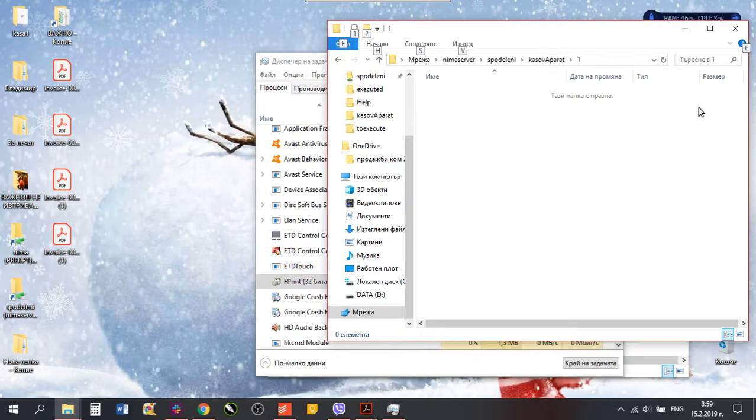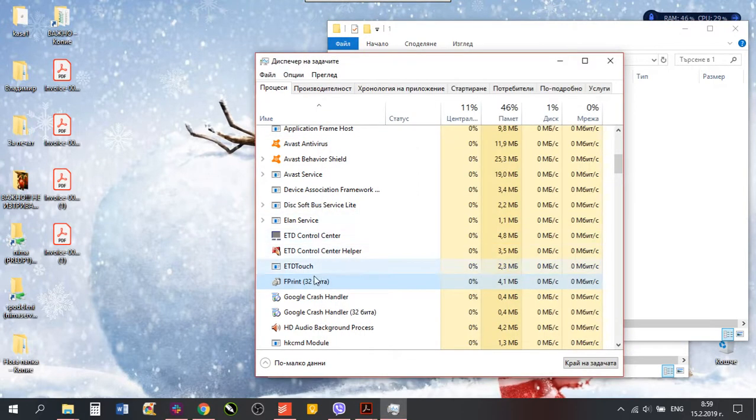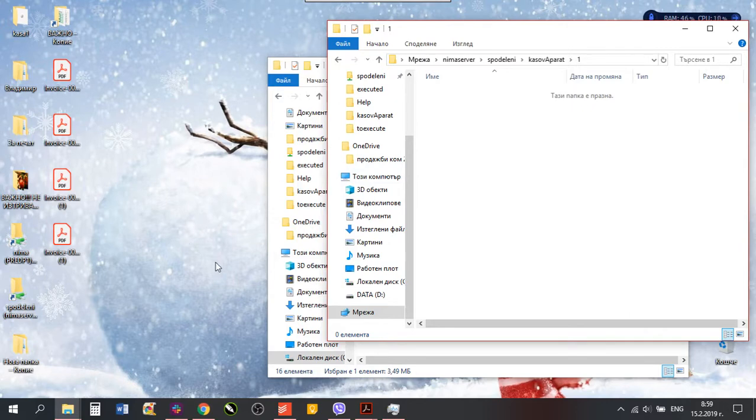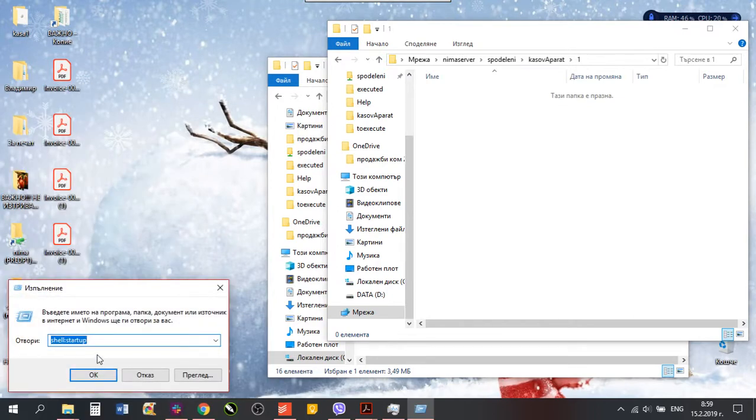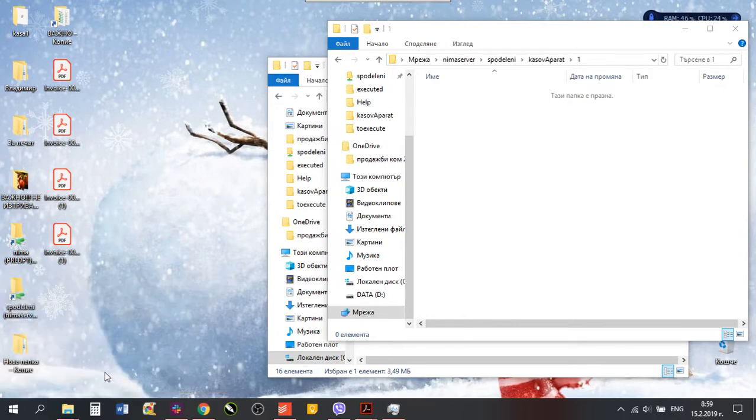One more very important thing: in order for this to work automatically, you have to make this program, fprint, start automatically when your computer starts. To do this, you right click over here and click run or respond in. It doesn't really matter what language you are, and just write shell:startup and click OK.